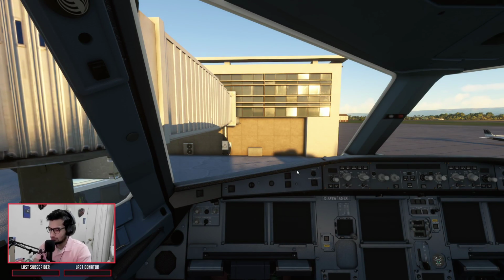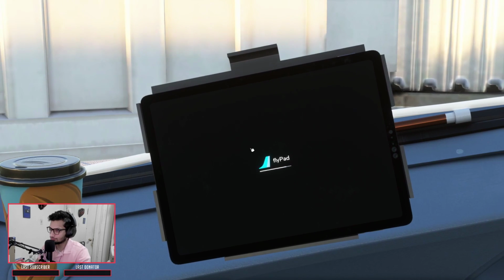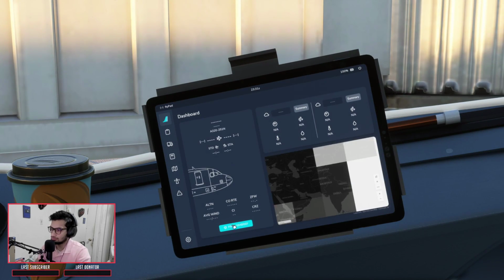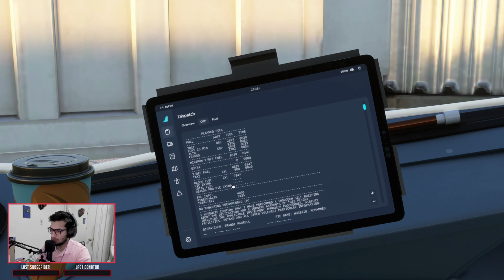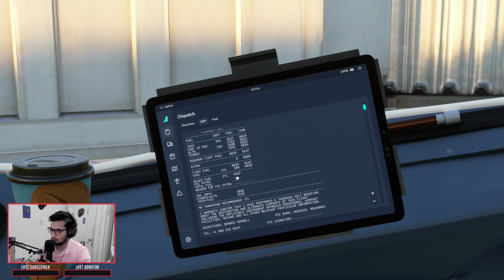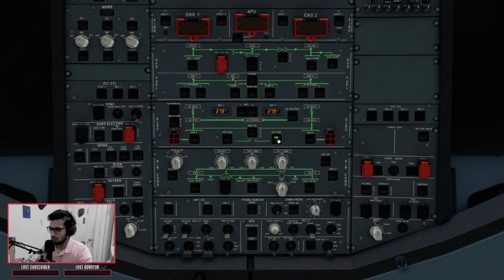Well, first things first, let's get our flight details from SimBrief using the flyPad. So we're going to import from flyPad, and we have all the details. Next thing, we will go to our OFP and look at the fuel. Block fuel is 9,347 pounds.